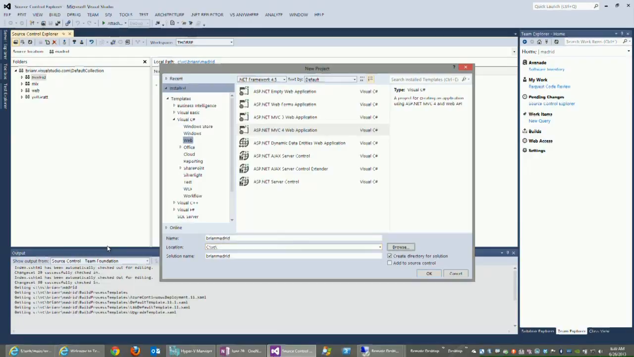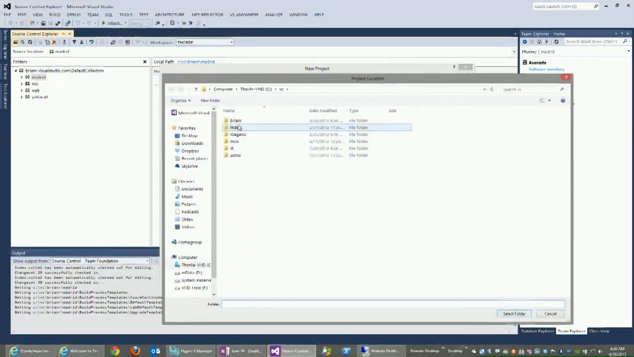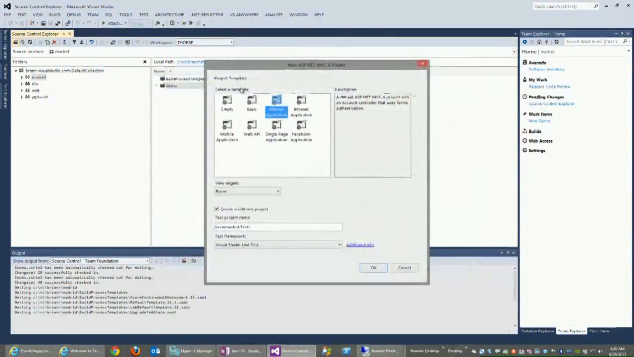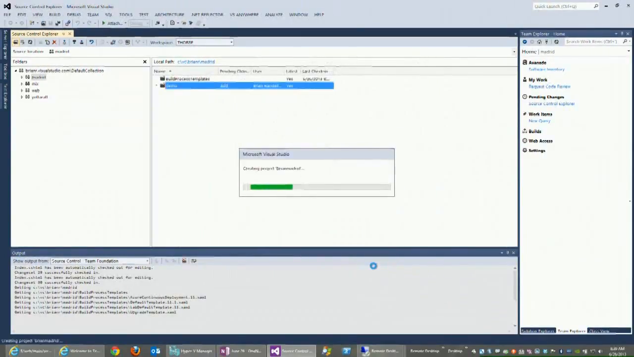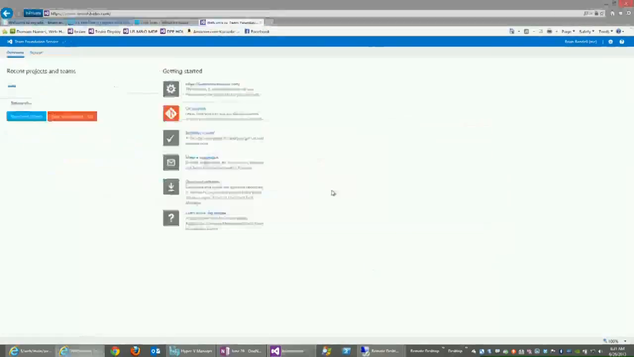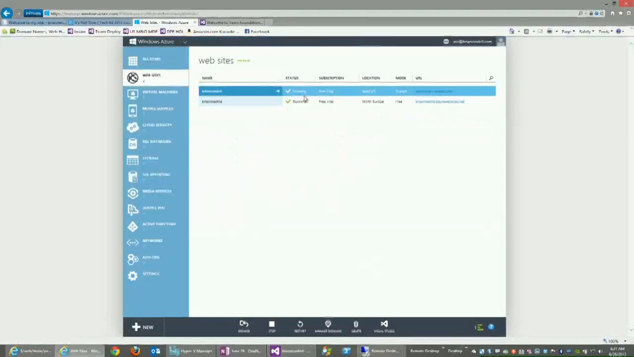And I'm going to put it in that directory, Brian R, Madrid, Demo. Select the folder, click OK. Internet application, sure, Razor, test, sounds good. Click OK. We'll let that work. While that's running, we'll go back to our Azure website. Now I've got the website.